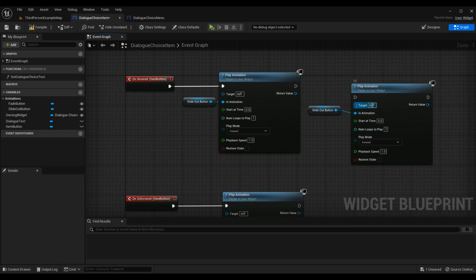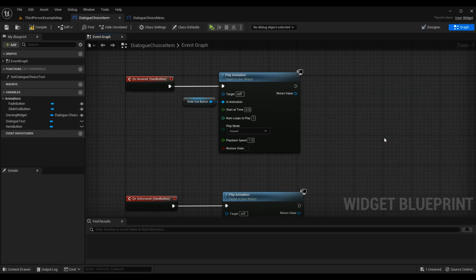Now from here it's pretty simple. Most of the stuff can be left alone, so my startup time is 0. I want to just leave it as default. I only need it to play once, I don't need it to loop. Play mode is forward, we don't need to play in reverse or go back and forth, we just want to play the animation one time. Speed of 1 is fine, and we don't need to restore state. This is to kind of reset things on the widget when the animation is finished.